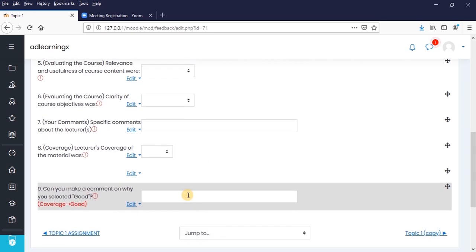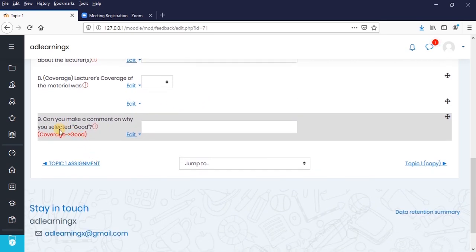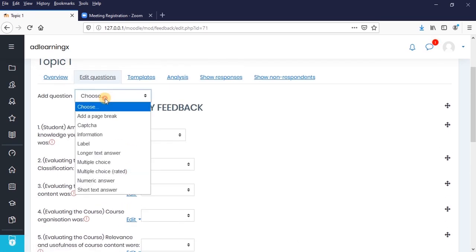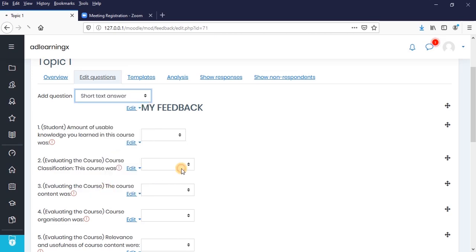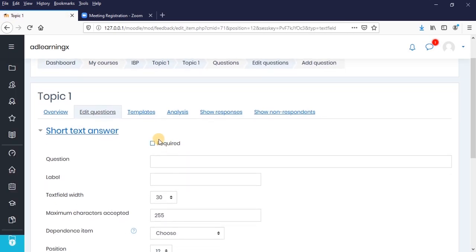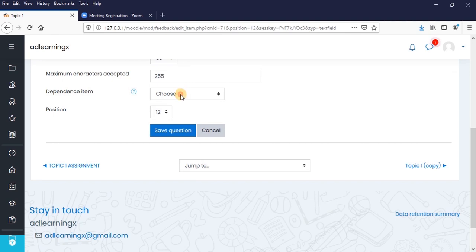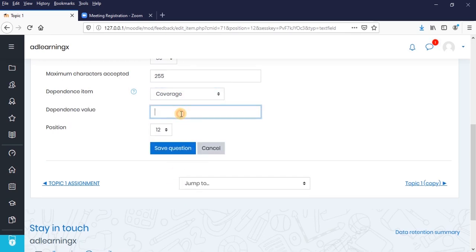Now, if the student has selected poor, and you can see immediately it shows that this question is dependent on this label called coverage and the option good. Now let's add the next short answer question. Now we select the coverage again, and then we type poor. Then we save.